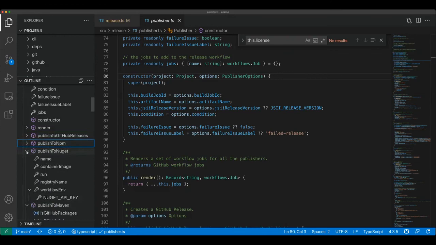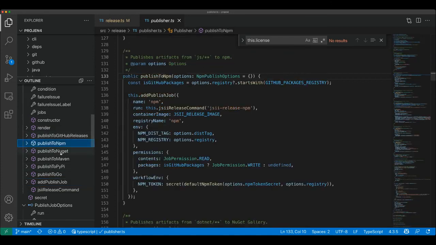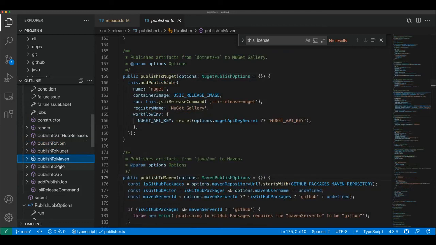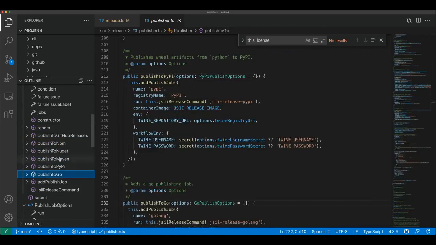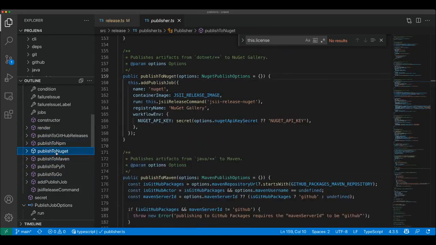Never used this, but it should be useful here. You can see that this publisher actually supports publishing to all the package managers. You can see publish to GitHub releases, publish to NPM, publish to NuGet, publish to Maven, publish to PyPI. And what this publisher is doing is basically creating workflow jobs that are associated with the release workflows in order to publish to all the package managers.